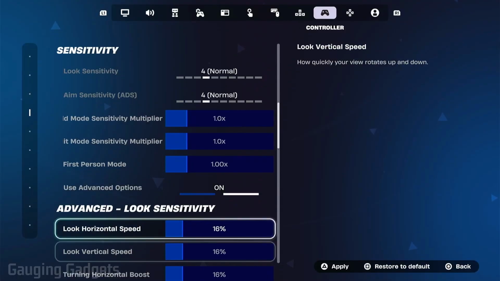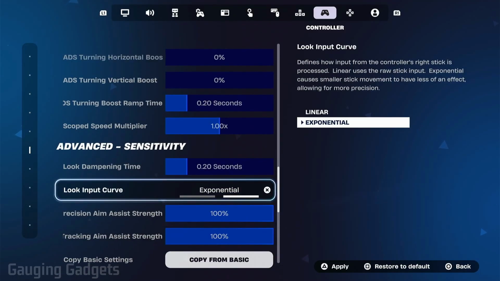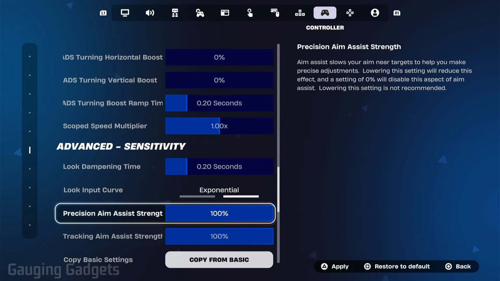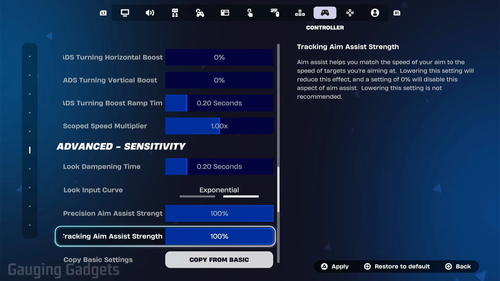Now all we need to do is scroll down until we get to advanced sensitivity, and you just want to make sure that precision aim assist strength is 100% and tracking aim assist strength is 100%.